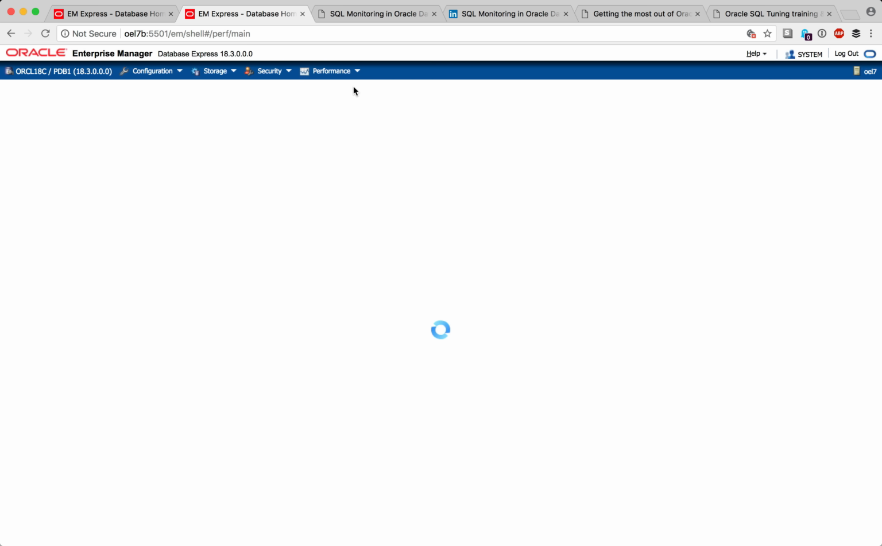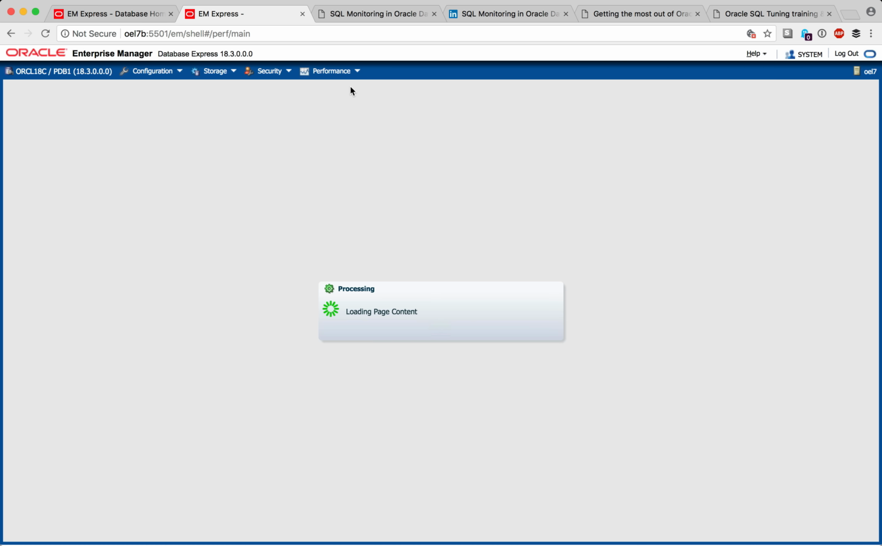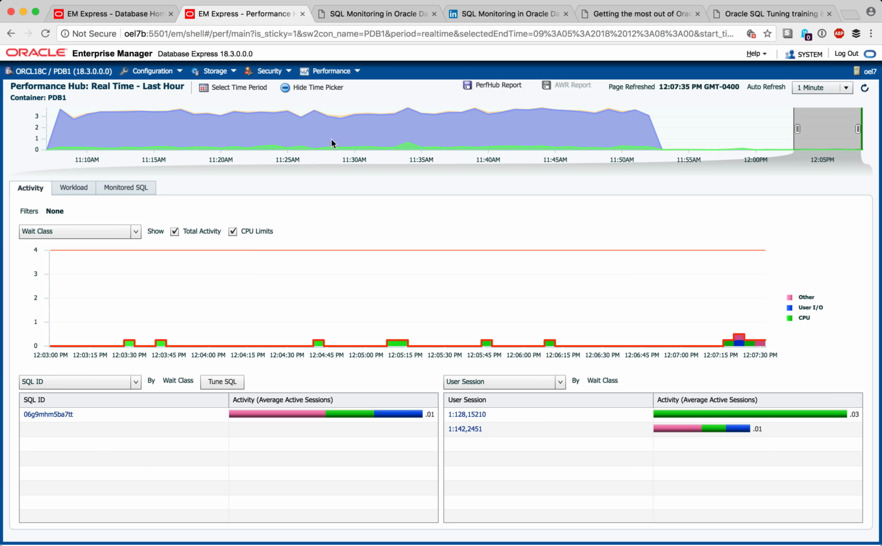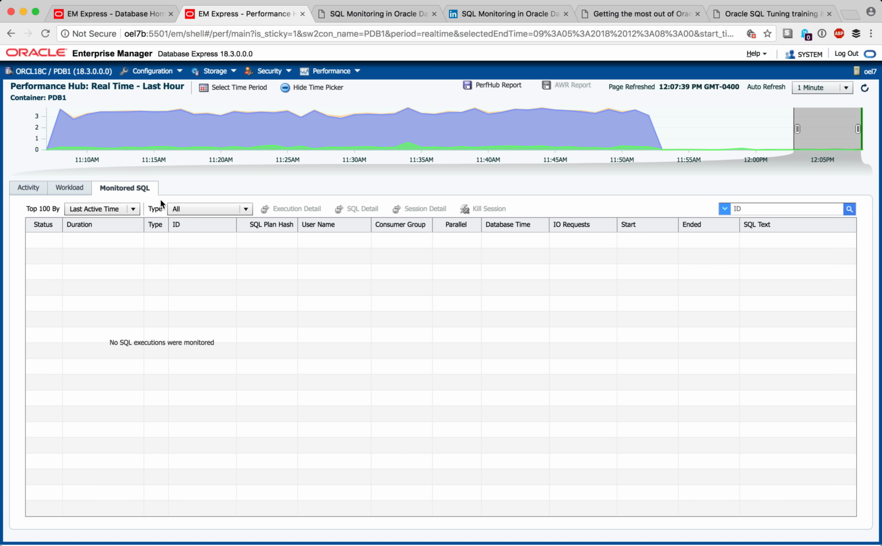So again, as I said on one of the slides, this feature requires Tuning Pack and Diagnostics Pack licenses, right? And I'm just going to click on the monitored SQL. Since I have this slider all the way to the end, and I don't really have much activity here right now, I don't see anything monitored in the last 5 minutes.